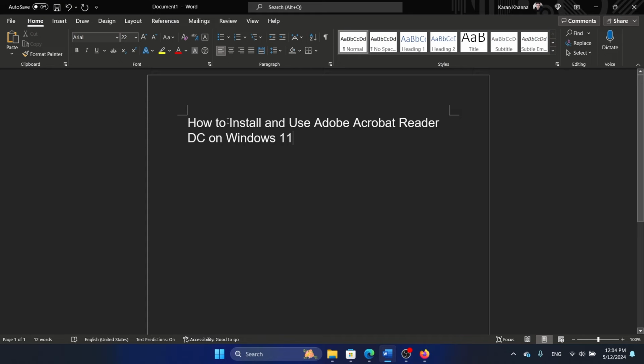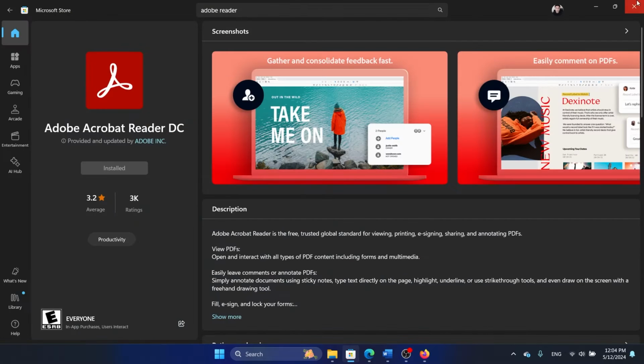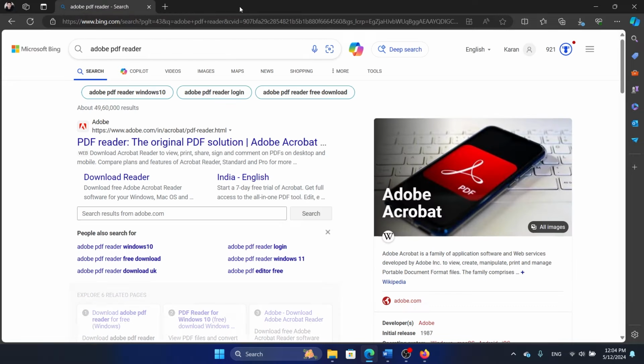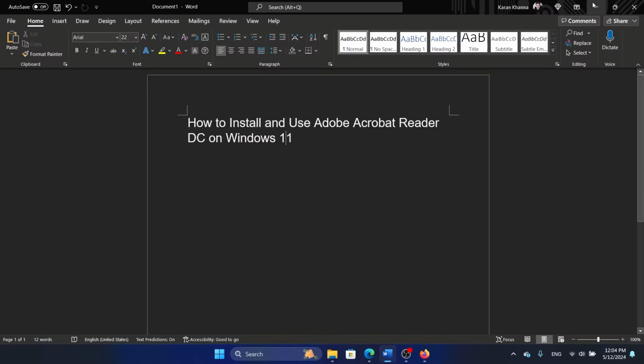Hey friends, if you wish to install and use Adobe Acrobat Reader on your Windows 11 computer, then please watch this video. I will guide you through the procedure. Now the best method is through the Microsoft Store, but you can always download it from the official website. However, I will suggest downloading this specific software from the Microsoft Store.